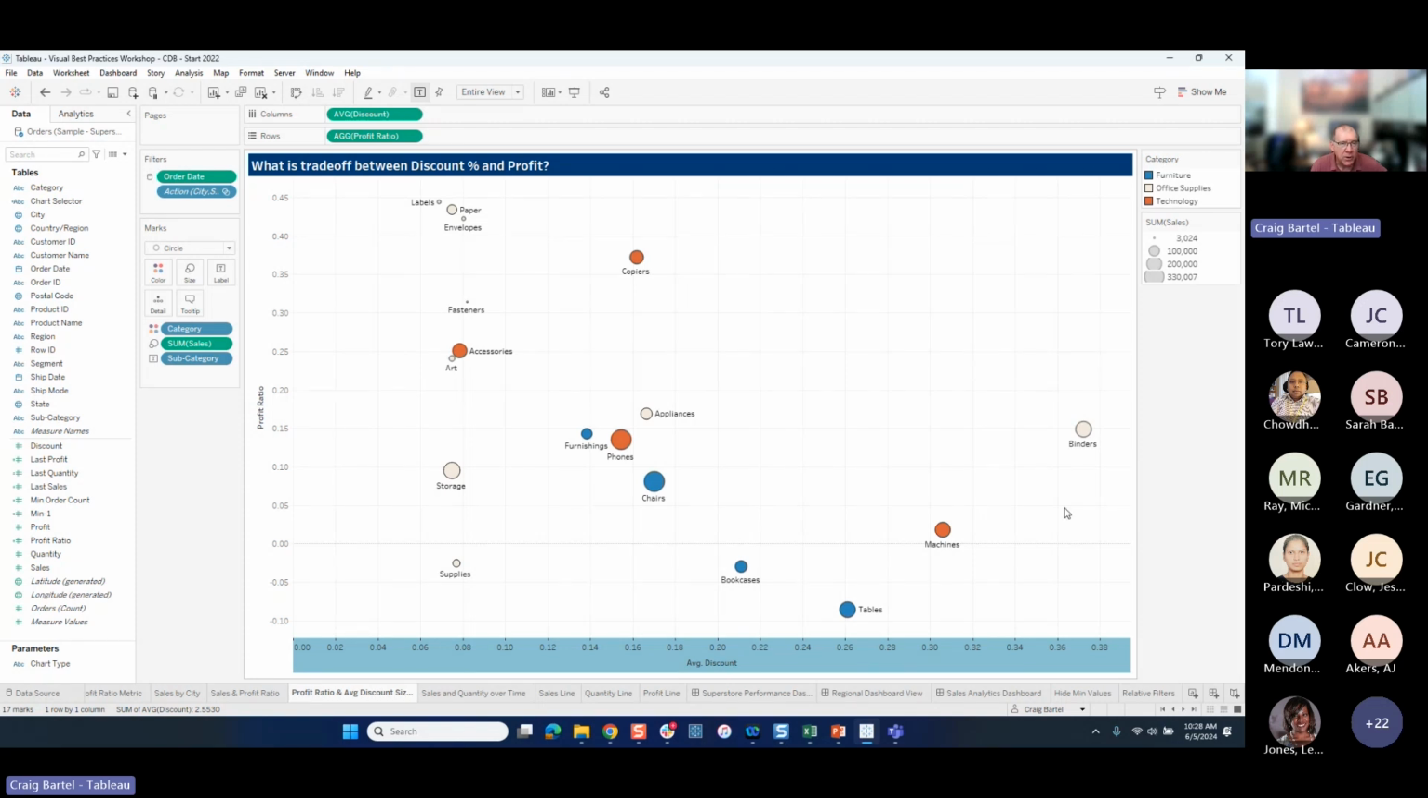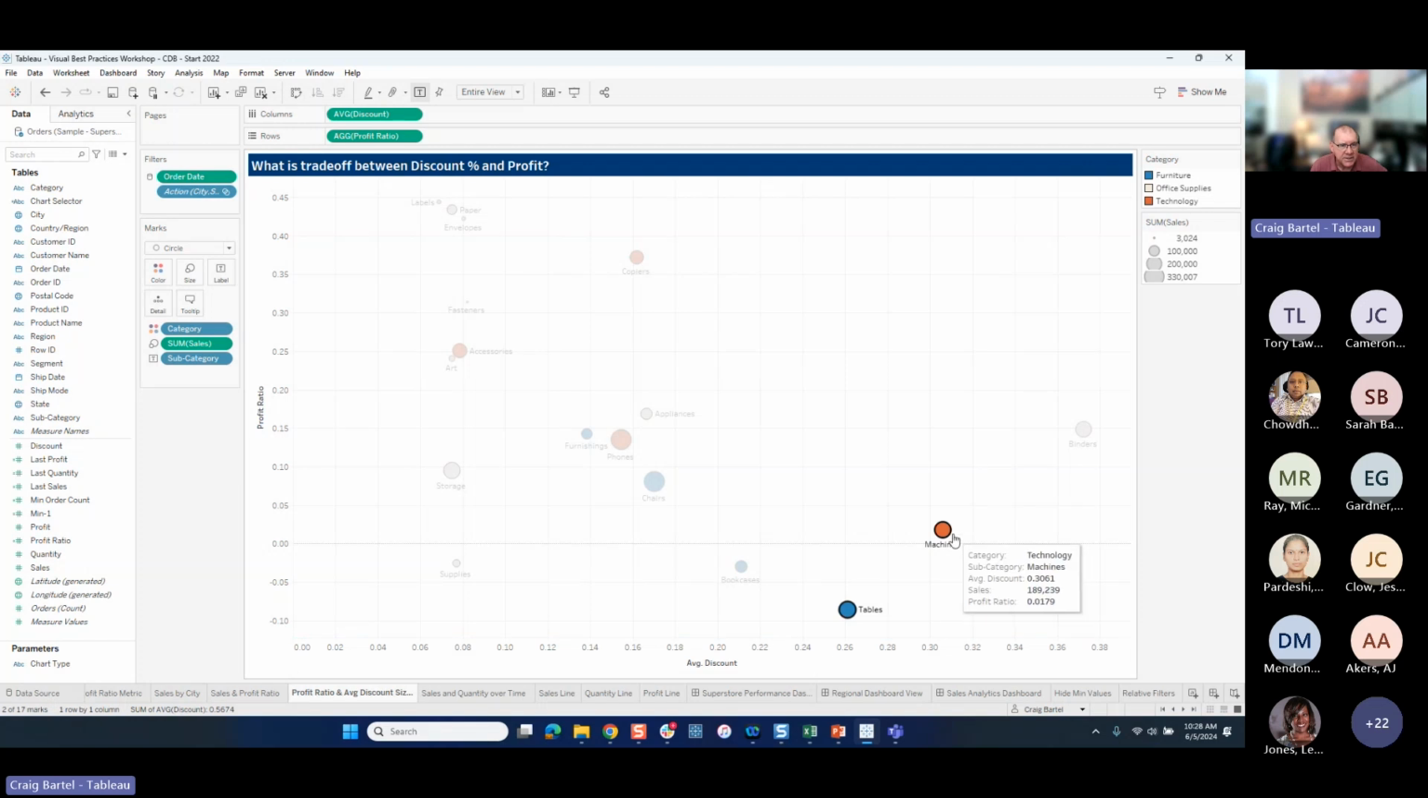But we want to be careful of these over here, because we're discounting heavily, but we're also not making as much profit, right? In fact, with tables, we're making negative profit. So actually, I would say let's focus in on tables, because we're discounting way too much. Maybe that's part of the problem, right?